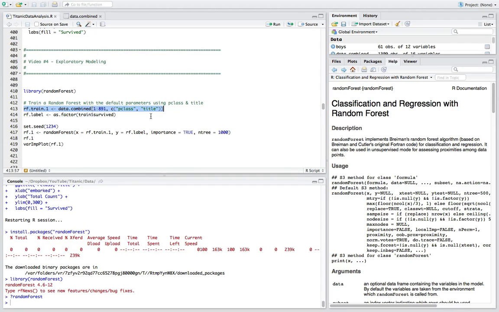Okay, so what I'm going to do here is create a specific training data frame, and I'm just going to call this rf.train.1, for the first training data set for our RF exploratory modeling. And I'm going to grab the first 891 rows out of the data.combined data frame, because those are the ones with the labels. And then I only want 2 columns: the pclass and the title. That's all I want. So this is a very minimal data frame just to explore modeling the problem space with just these 2 features.